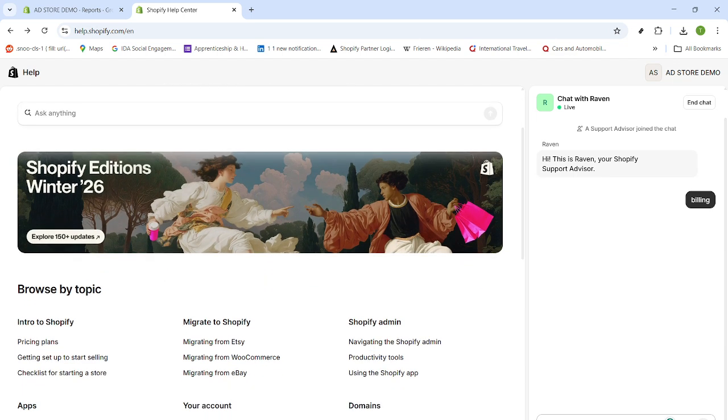That's it. Use the Help Center to research, then click Chat with a Human when you're ready for live support.